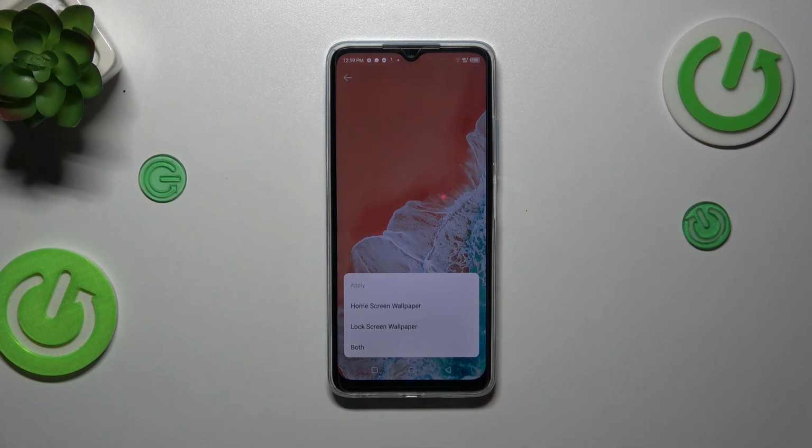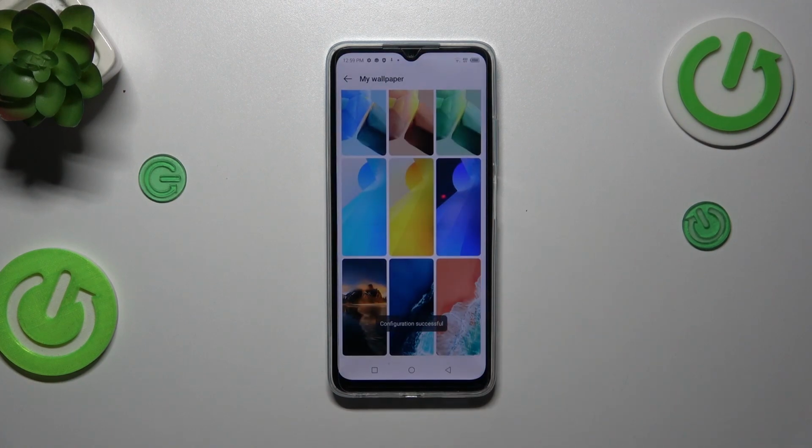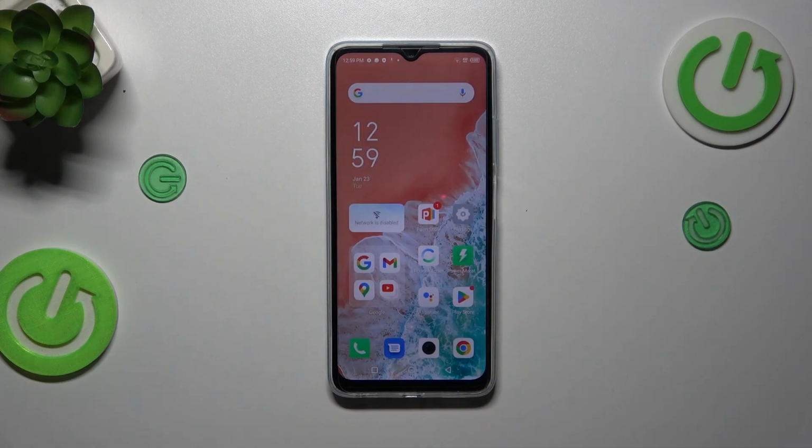And now you can decide where you want to set it, so the home screen, lock screen, or both. And I will pick both options, so let me tap on it. We've got this information, so we can go back. And as you can see, the wallpaper has been applied successfully. Alright, so that will be all.